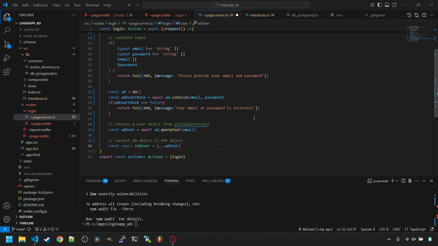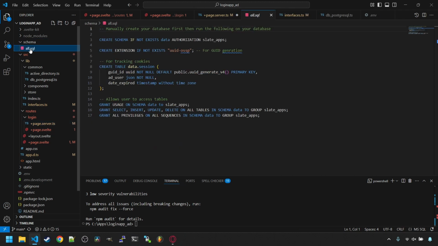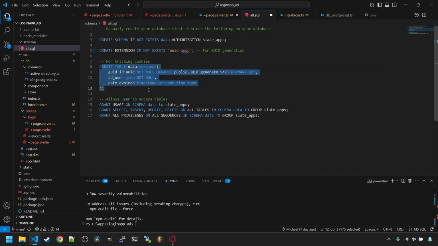Next, we'll save the session in our database so we can verify the user's cookie we're going to set. Our PostgreSQL database for this app is pretty simple. Here's the code that creates it. We have a data schema. We have an extension that allows us to generate UUIDs. We have a session table, and this table will store the session GUID, the AD user as a JSON object, and the date it should expire. Then the bottom part is just for setting the permissions for the tables.